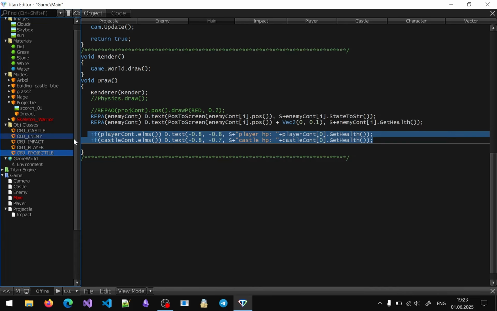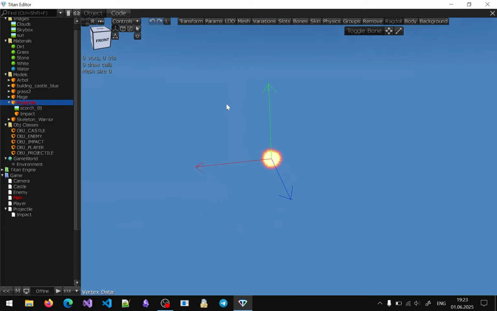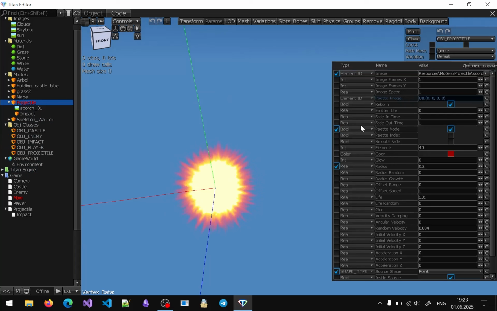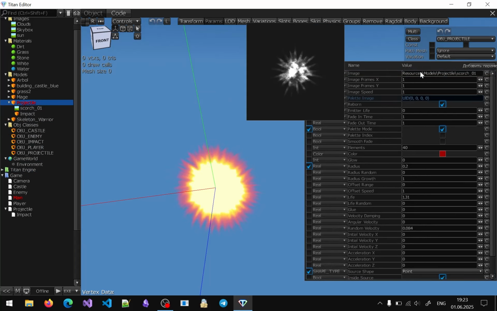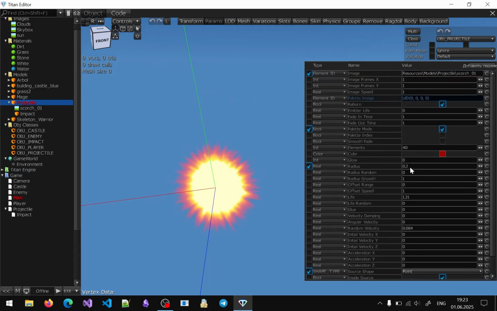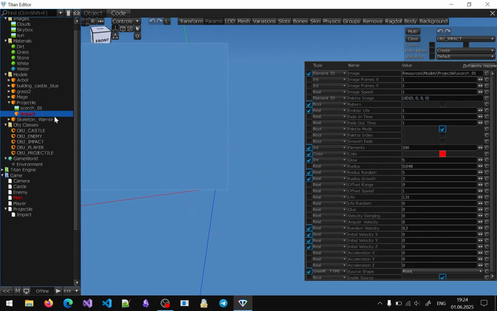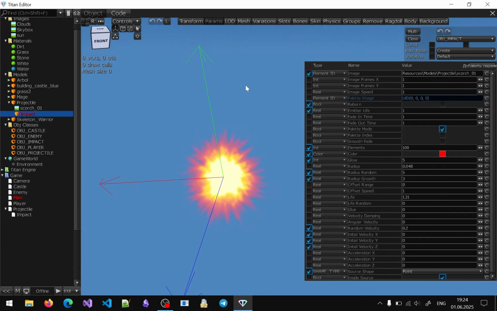And if we now go to our projectile object, you can see that I made some basic graphics from particles. So we can see in the params, I set the image to this, and I changed some radius, shape parameters to make it look like this. You can play around with these and see what you can get. I just made the very basic ball of fire. And I also made another object, which is called impact, and it will be spawned each time particles encounter an obstacle and get destroyed. So they'll have some explosion on contact.